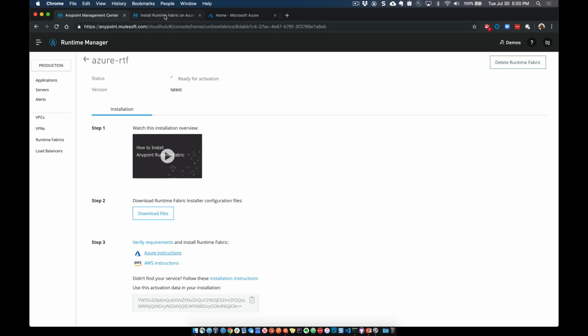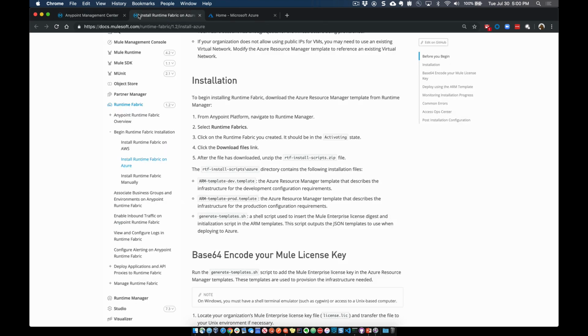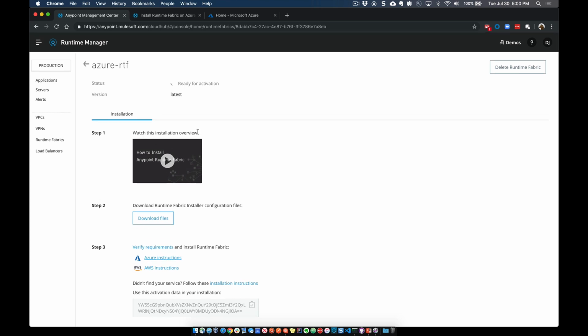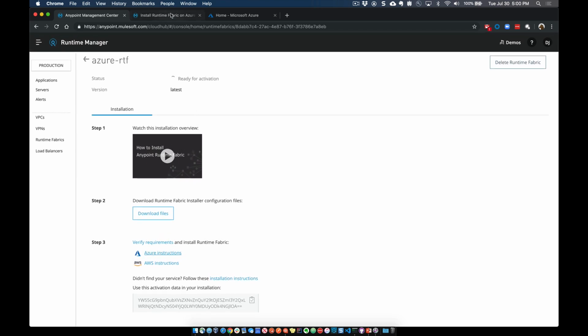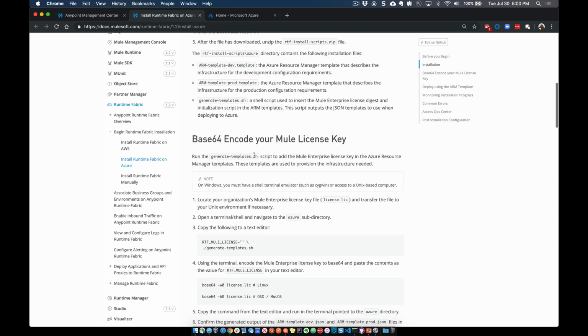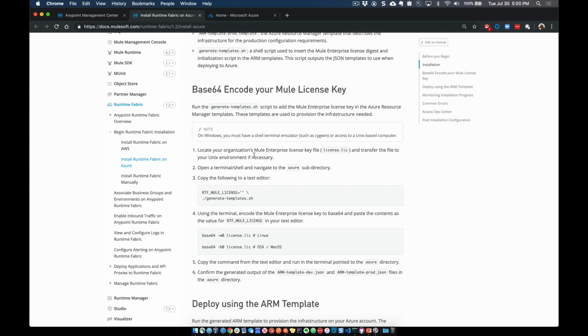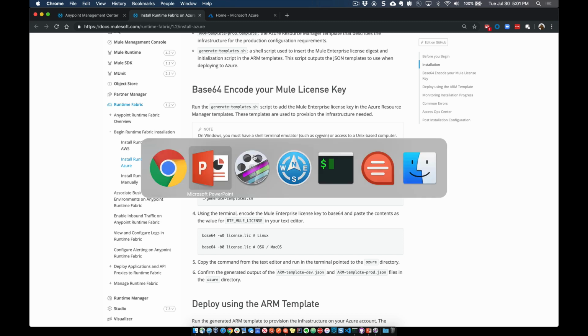Okay, so the first thing we want to go ahead and do, once we've set this up in Runtime Manager, is that we're going to create a script, and the script is going to take your Mule license key and run that against a script that will generate the template necessary to deploy the instances that you need within Azure. It's going to give you two different scripts. It's going to give you one for development environment and then also one for production environment. So let's go ahead and do that first, setting up the script and the license key.